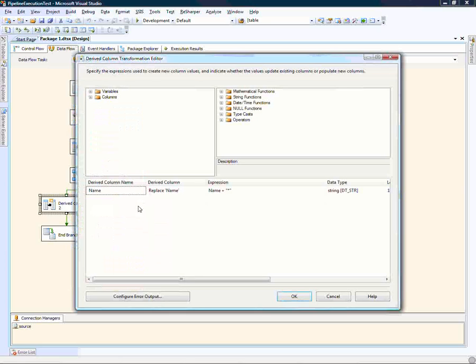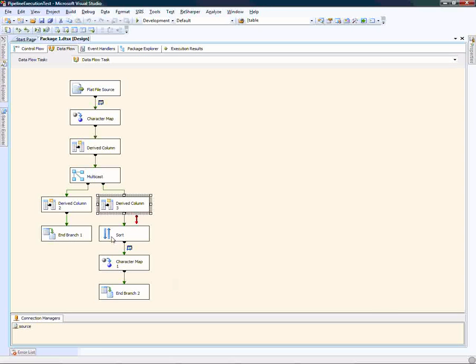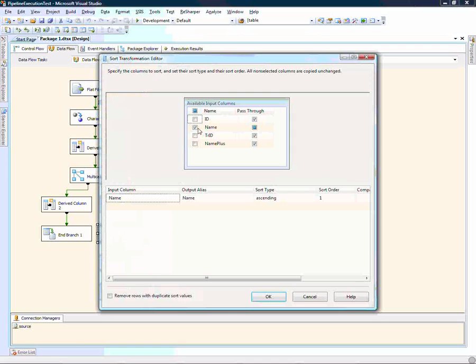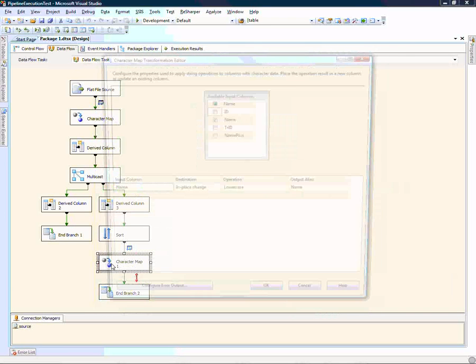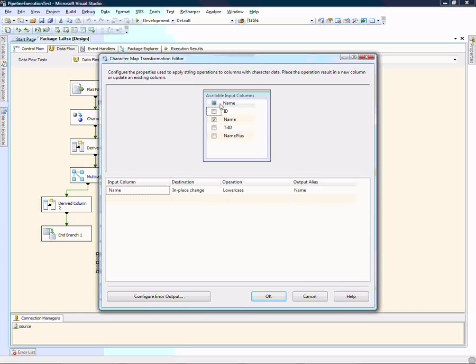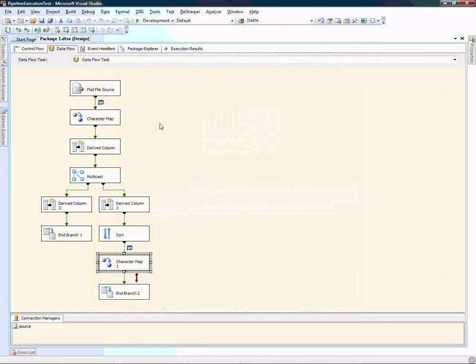One of them has the derive column to add a star to the existing name column. The other one is very similar. It only adds 2 stars. Sort component sorts data by the name column. And this character map lowercases the name back. Right, let's execute this.